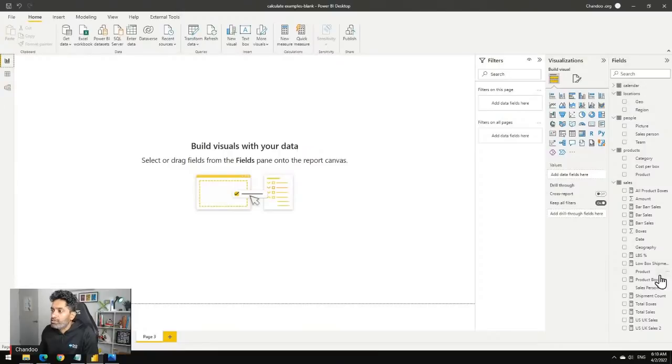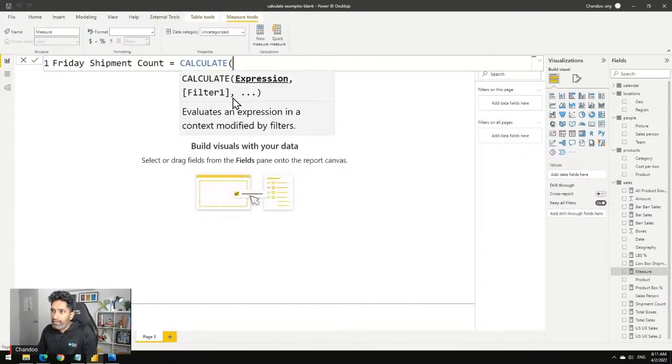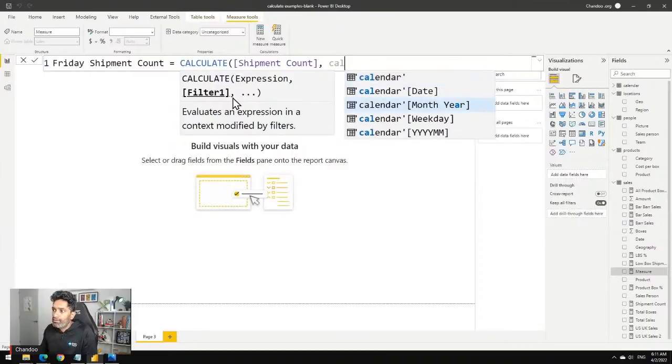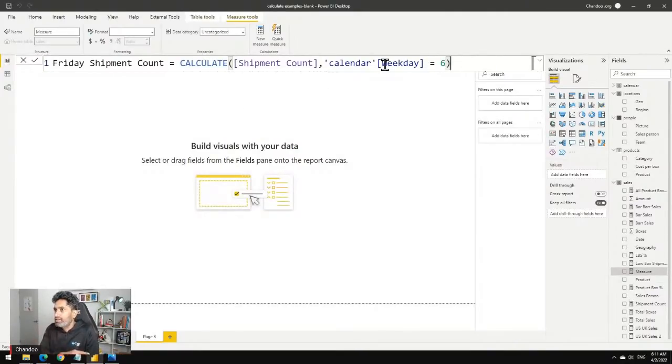Now that that information is all there, I can right click, new measure, and say Friday shipment count is CALCULATE shipment count where calendar weekday. The way weekday is calculated, if I'm not wrong, 6 means Friday. We'll try with 6. If not, we'll have to switch this to 5 or 7 or whatever. But I think 1 is Sunday and 7 is Saturday, so 6 should be Friday. We do that, and we get a Friday shipment count.